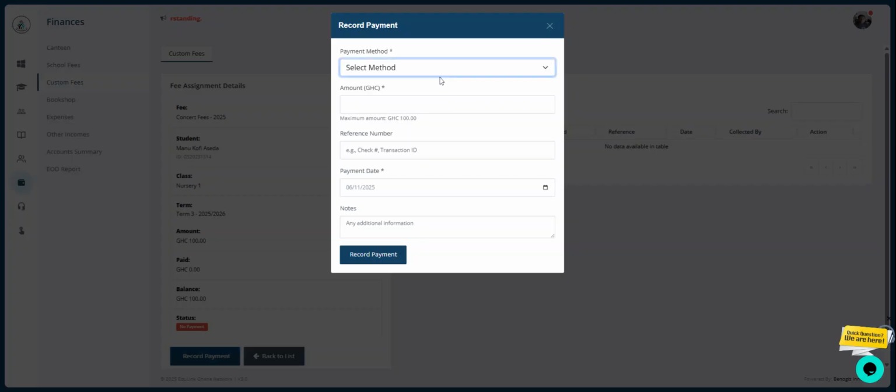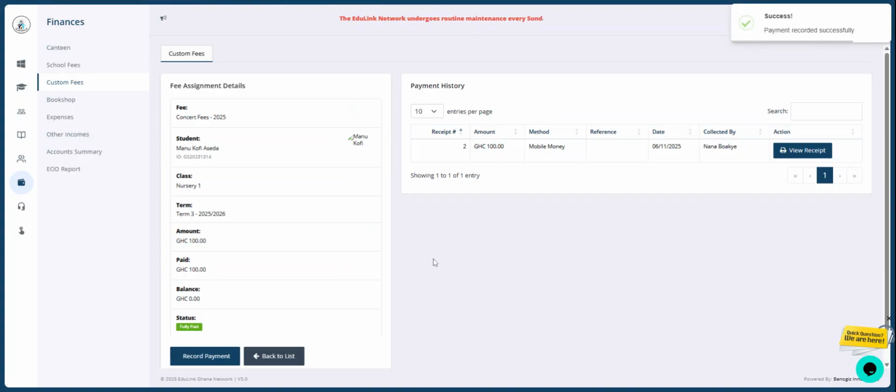You select the mode of payment, whether cash, mobile money, or bank transfer. So let's say this was paid by mobile money. The amount was paid for, you made full payment. If there's any reference number, any note you'd like to add to this, and then the date of payment. By default, it's the current date. If you need to change it, you can go ahead and change it, and then you record it.